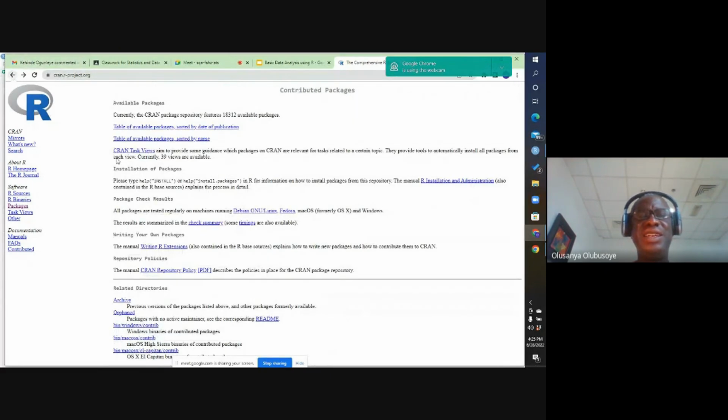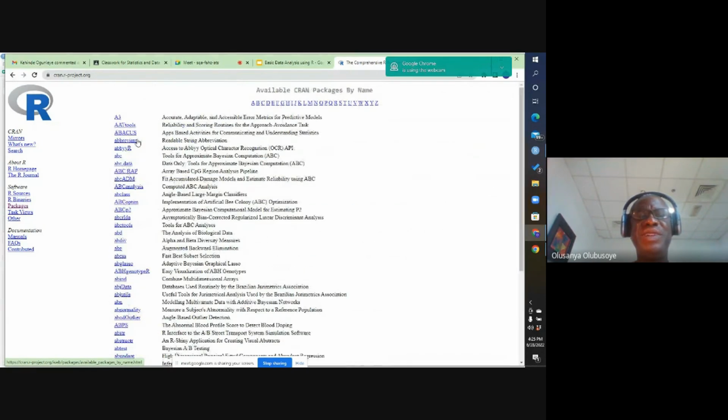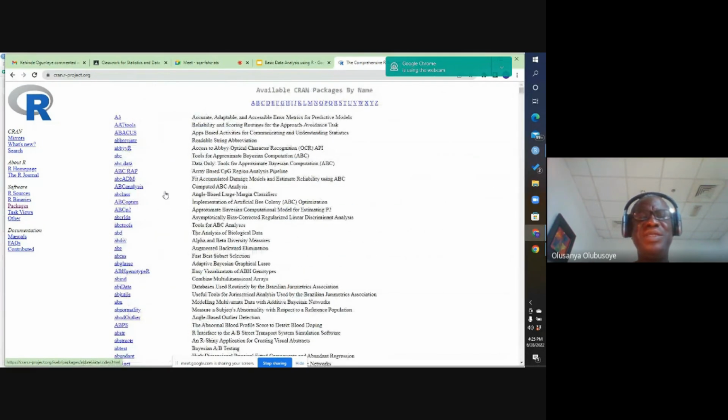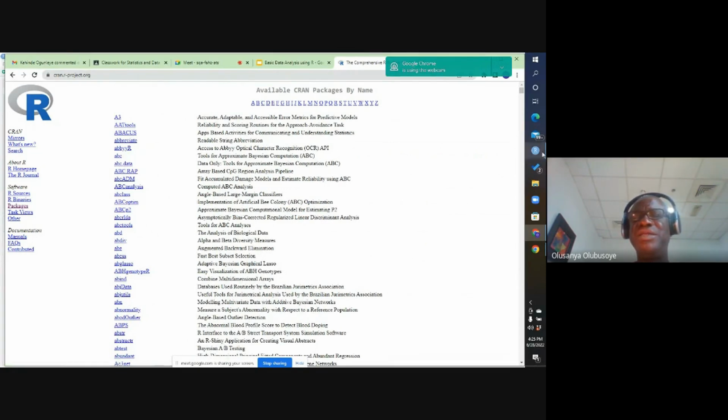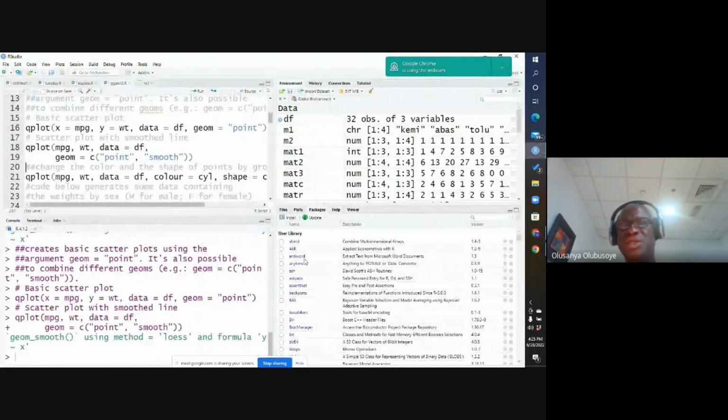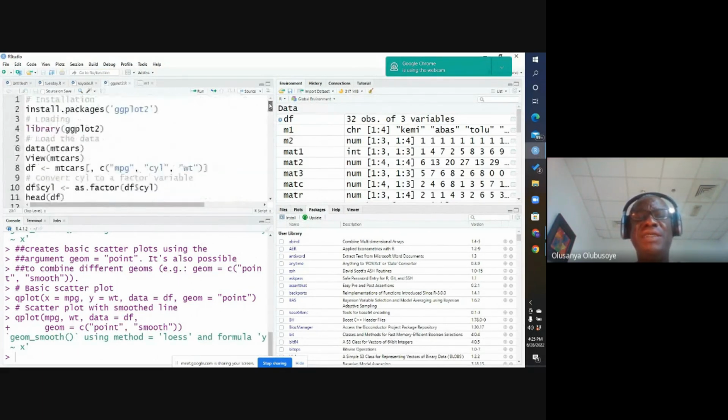And if you want the table to be sorted by name, maybe alphabetically, these are the alphabetical order of the packages. So usually during your session, you might need more than one package. For instance, when I was trying to do this plot, I needed this package called ggplot2. So this is the command to install it.